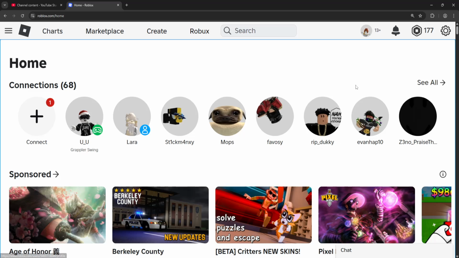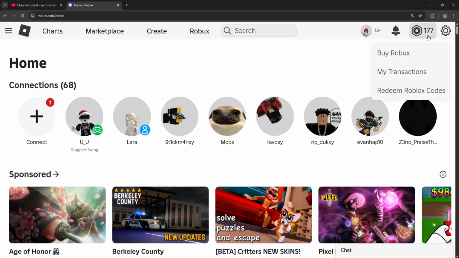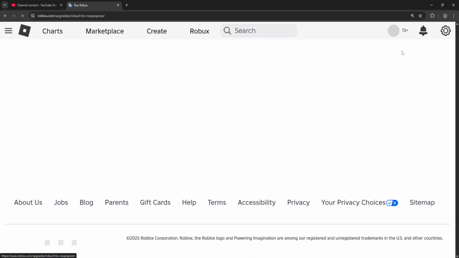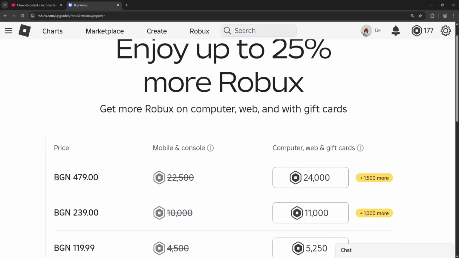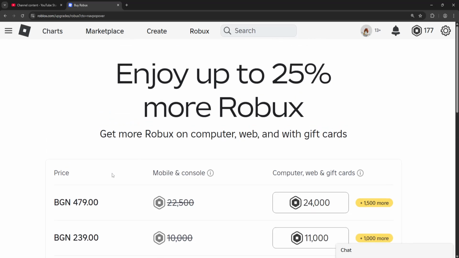How to change currency in Roblox. So here, if I click on the Roblox icon and I click on buy Robux, as you can see, this is going to be my currency. Now, your currency is linked to your account location. So if you want to change it, you have to change your account location.